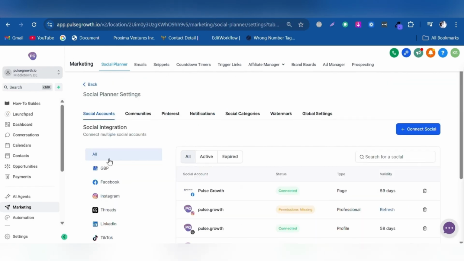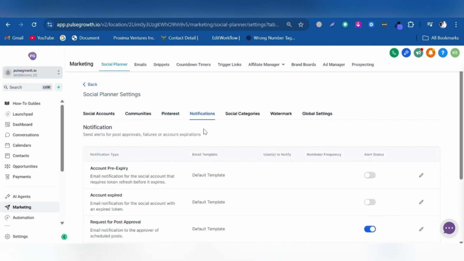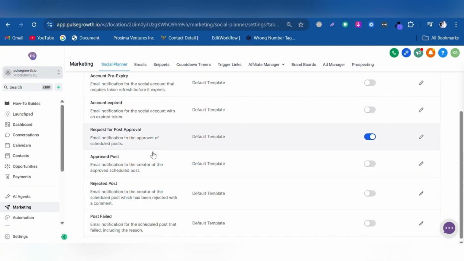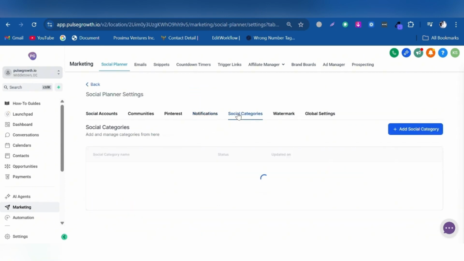Now let's head into Social Planner settings. This is where you connect your social media accounts to PulseGrowth. Inside notifications, you can turn alerts on or off for different actions, such as account expirations, approved posts, or requests for approval, so you're always informed about what's happening.